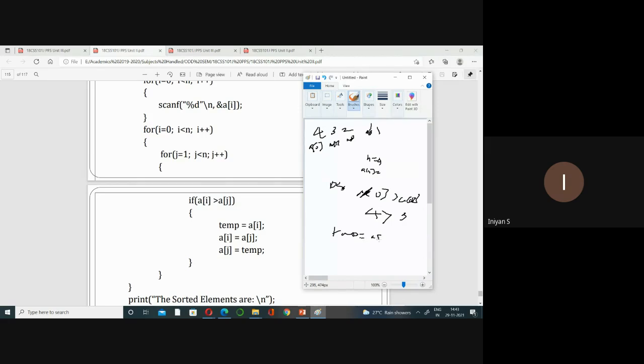What is a of i? A of 0 is 4. Okay, the first value can be stored in temp. Then what is a of 0? I value is 0, right? J value is, what is a of 1? J value is 1. Always 3.